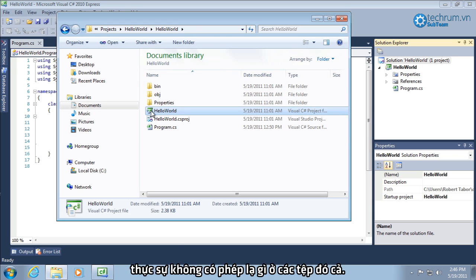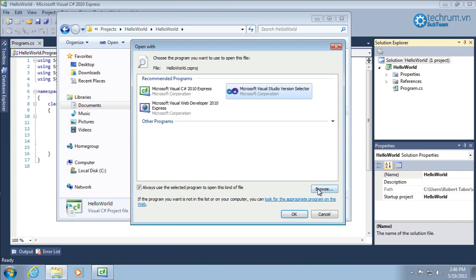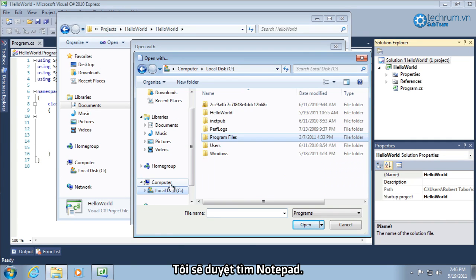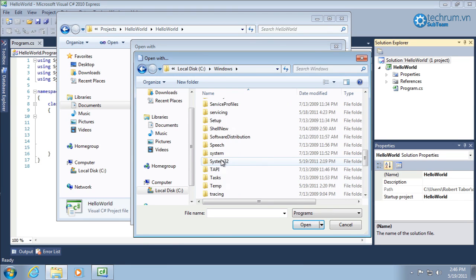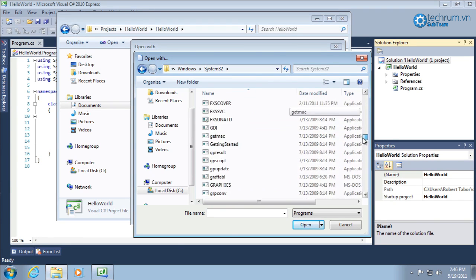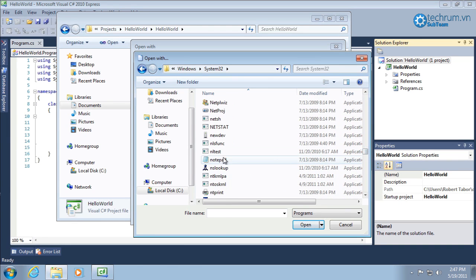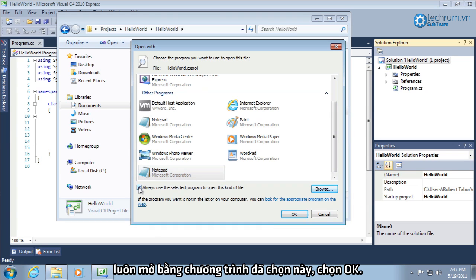First of all, let me show you that there's really nothing magical about these files. I'm going to right click and open with, and I'm going to choose a program. I'm going to browse looking for Notepad. And I'll click open. And I do not always want to use the selected program.